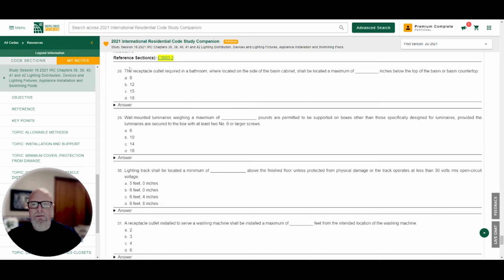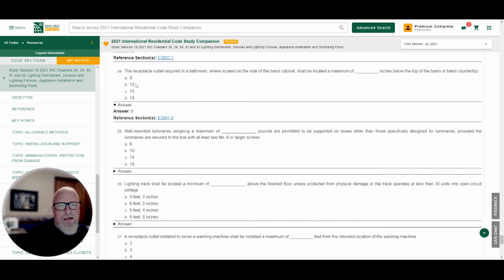3803.2. Number 28. The receptacle outlet required in a bathroom, when located on the side of the basin cabinet, shall be located a maximum of how many inches below the top of the basin or basin countertop? 8, 12, 15, or 18? Our answer is B. It must be located a maximum of 12 inches below the top of the basin or countertop. Find that in section E3901.6.